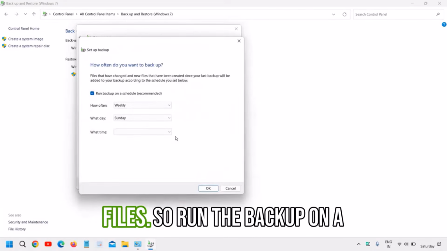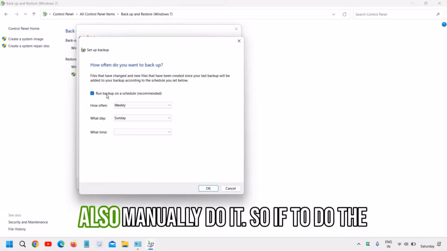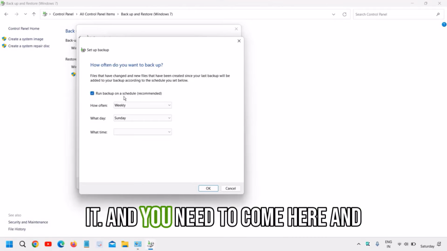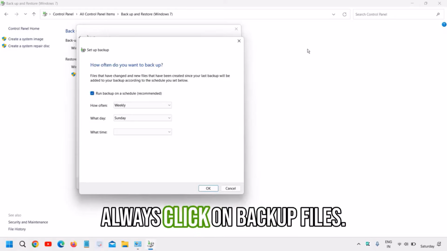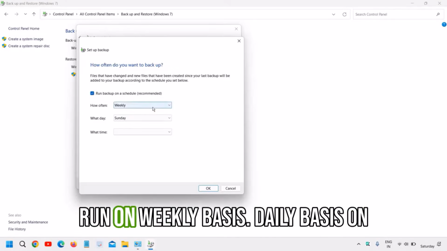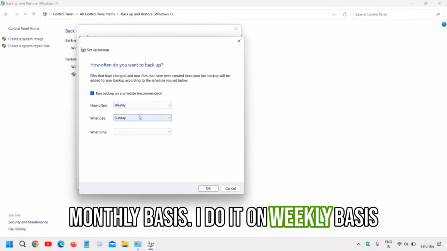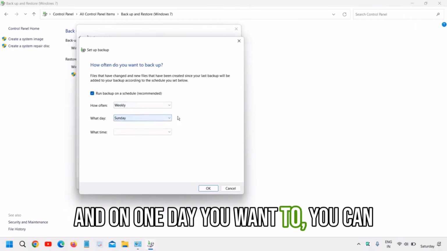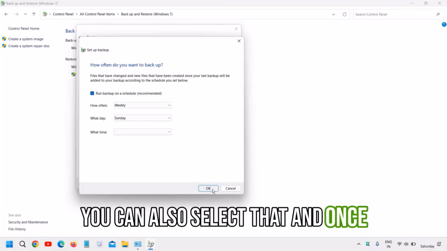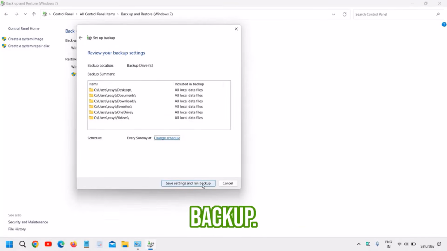And here you can change the schedule, how often you want to back up the files. So Run backup on a schedule. You can also do it manually. To do it manually, you just have to uncheck it, and you need to come here and always click on Back up now. If you do not want to do that, you can run it on a weekly, daily or monthly basis. I do it on a weekly basis, and you can select on what day and at what time you want. And once you're done, you just need to click on OK and Save settings and run backup.